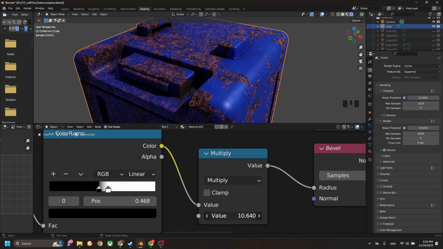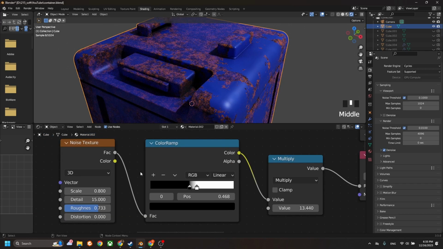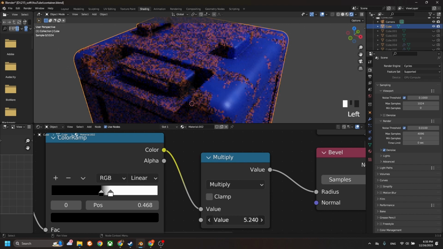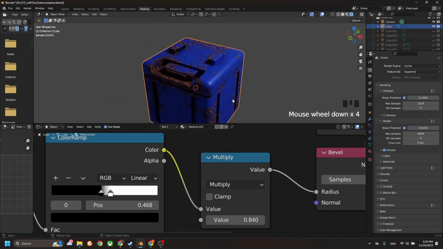So increasing it too much will not really do any good, because it will simply then use this noise texture. But with the value low enough, it will look kind of great.